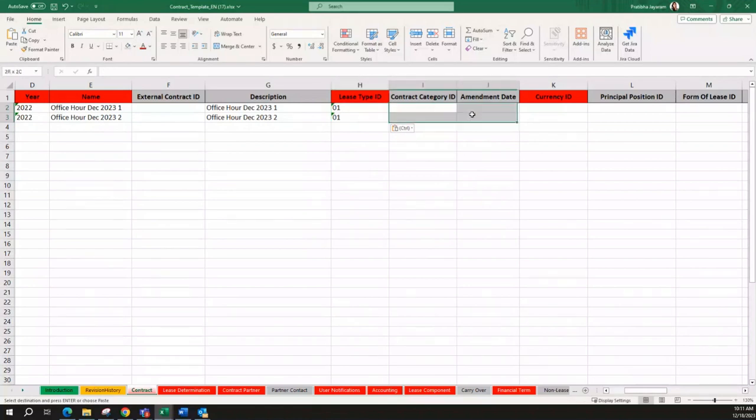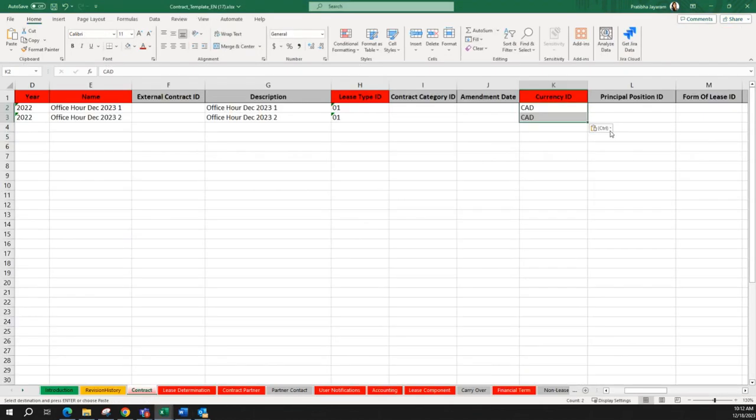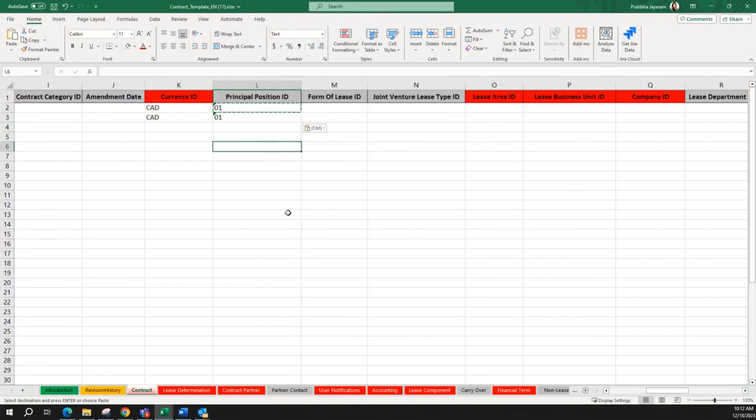And I have the contract category ID, amendment date. Amendment date is populated if we have any event. And the currency ID: let's say my contract is in Canadian dollar. For my principal position, again based on my backend detail, I have 01 lessee, so keeping it as 01. This is not a mandatory field. And we can select the form of lease ID, joint venture lease type. Again, it's all based on your configuration, and you can fill it up if required.